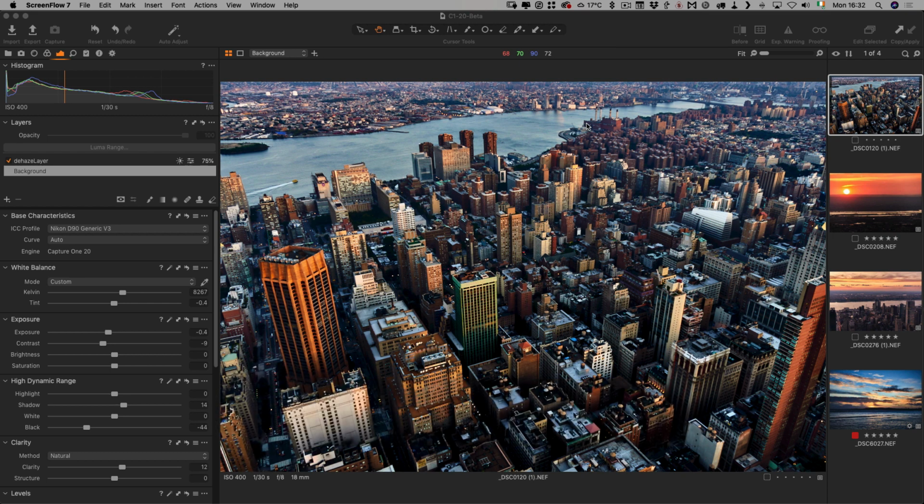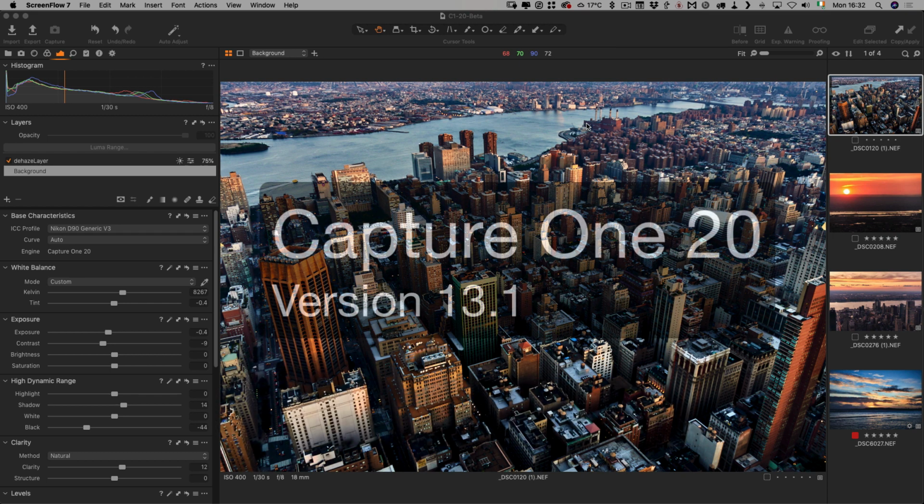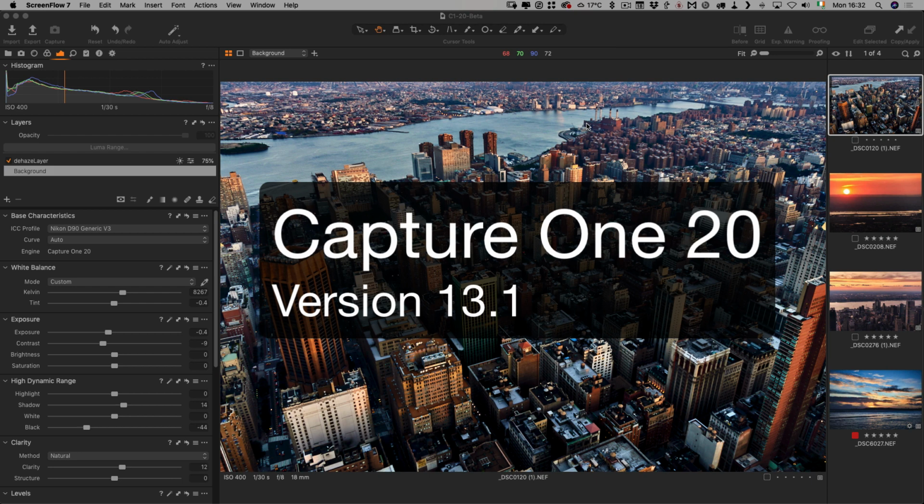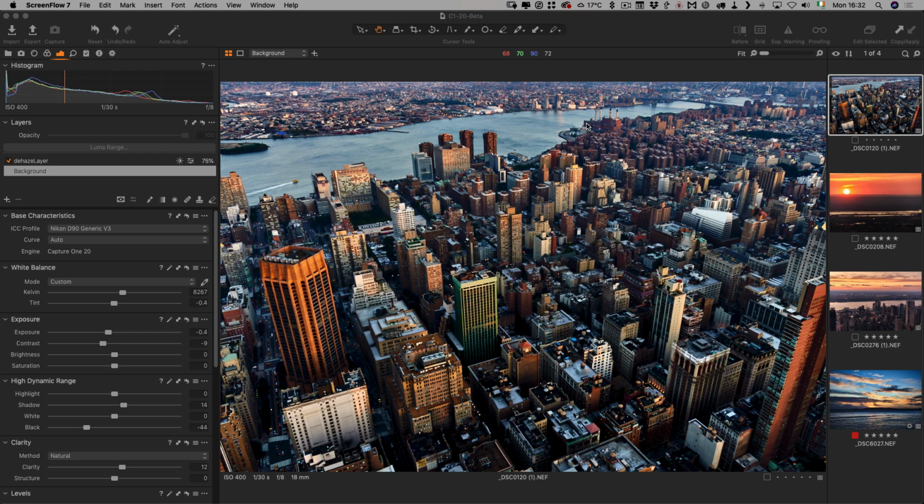new release of Capture One. So Capture One 20 version 13.1 has just come out today, and there are quite a few new features and a few different things that I'm just going to give you a quick tour of.